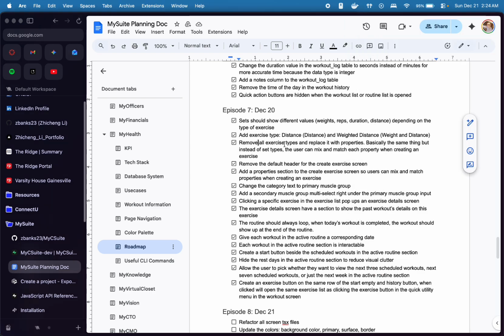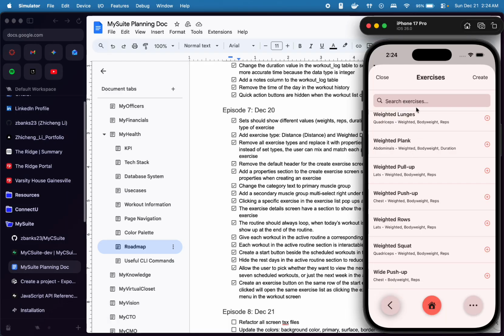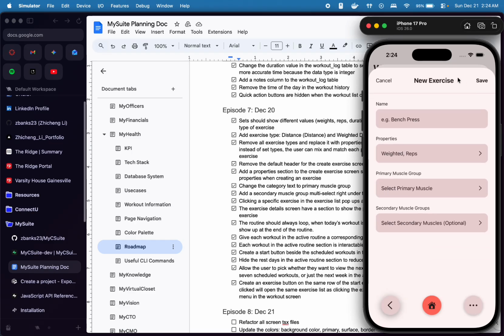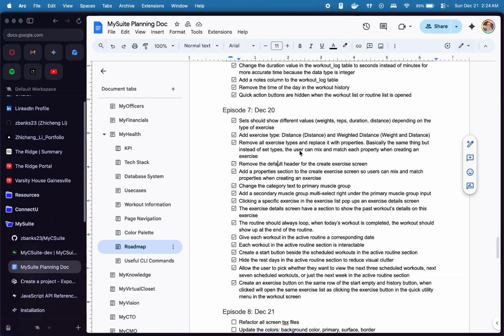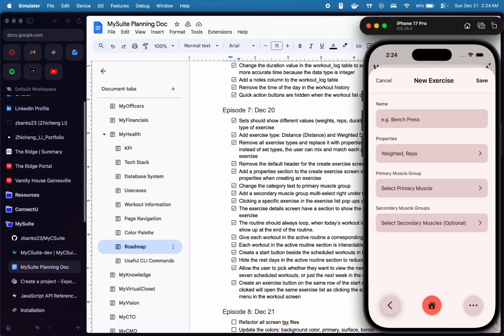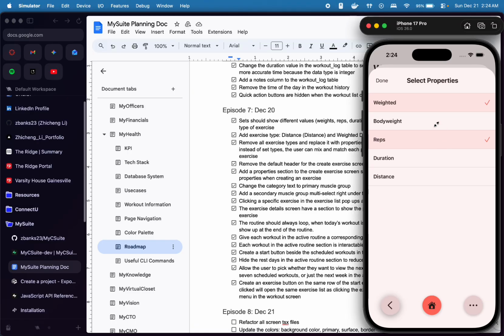Now, next we have remove all exercise. Oh, no, I just did that. So remove the default header for the create exercise screen. That is pretty easy. Originally it had a default header above this already, like a custom header. Since there's 2, I just removed the default one and then added a property section to the screen. So that is what I'm talking about.